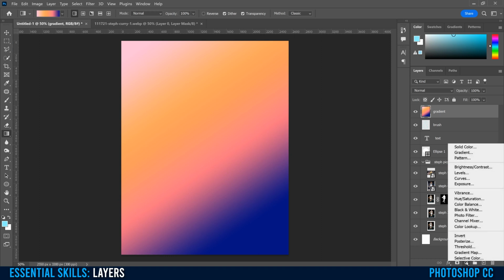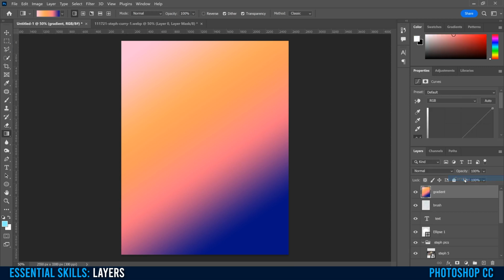If we move one more over right here, this little half circle thing, this is your adjustment layers. So if you click on that, you're going to see a menu, like a drop-down menu that comes up with a bunch of different options. And any one that you click, they all kind of do something different. So I'm just going to pick a curves, for example.